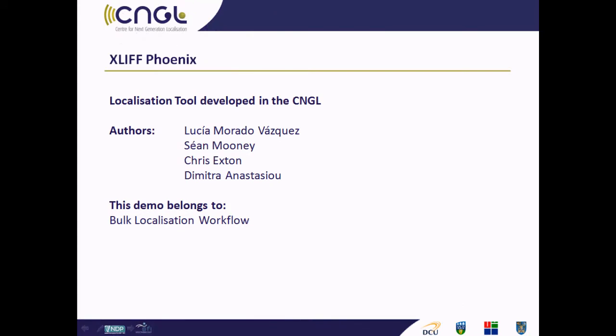XLIFF is a localization tool that was developed in the CNGL. The authors are Lucia Morado, Sean Mooney, Chris Sexton and Dimitri Anastasio, and this demo belongs to the VAL localization workflow group.